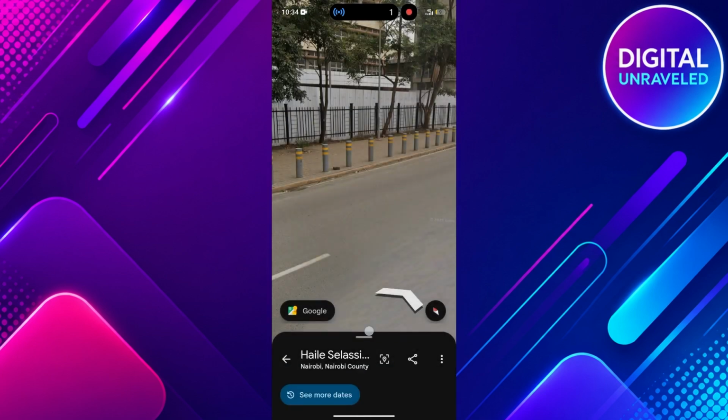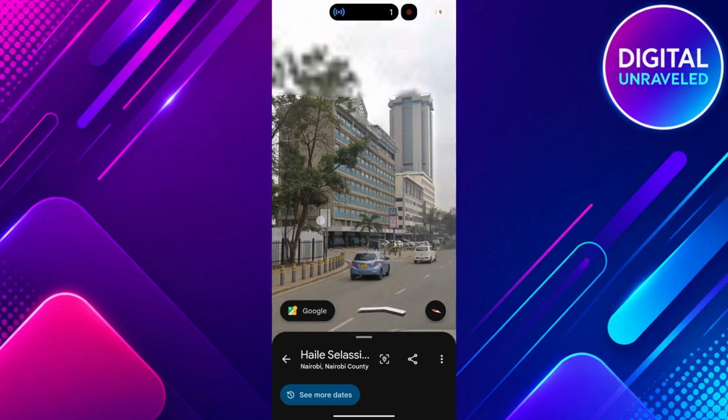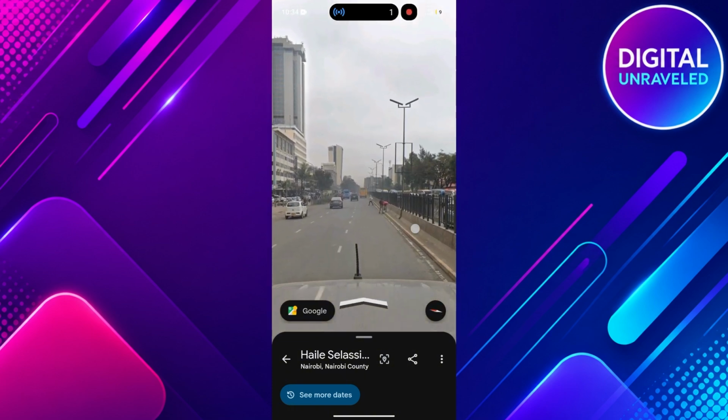Then you just need to scroll down over here. When you refresh, it will show time lapse. Then you'll be able to see the time lapse for this case. Okay, so basically that's how it's done.